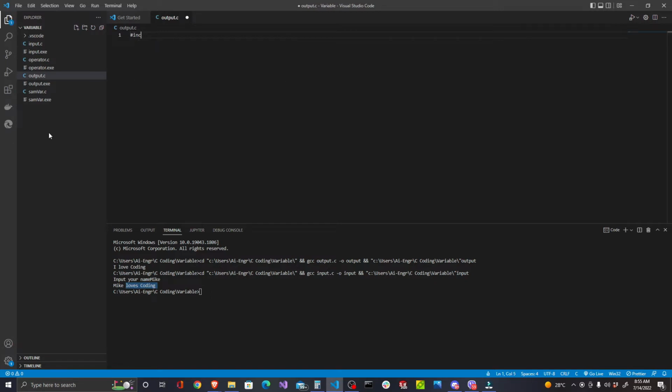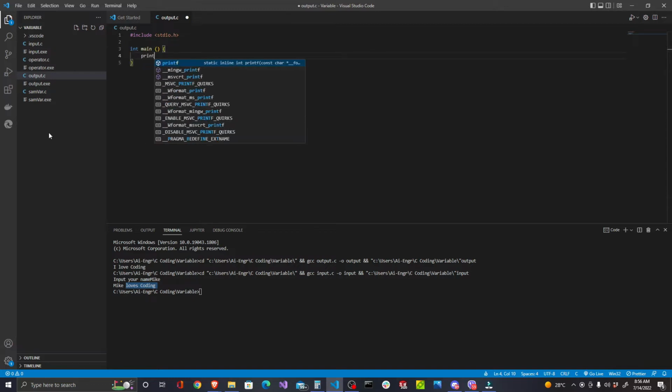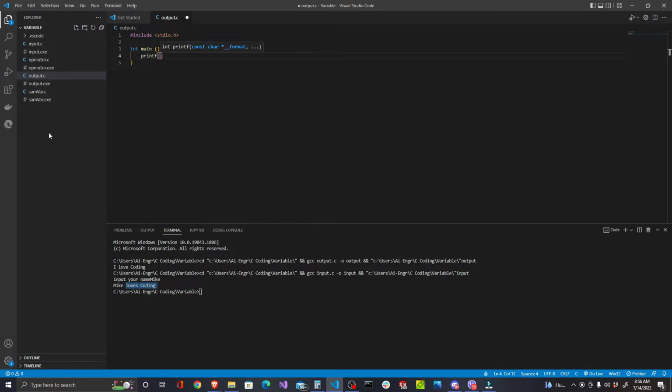So let's put the library. This library is composed of many functions, okay, and one of these functions is the printf function. We cannot run this without this library, because it's stored in there. Because of that, we can do this.